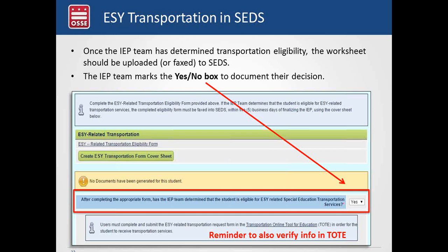That is in TOTE, the Transportation Online Tool for Education. But SEDS and TOTE, they're friends. They get together every night. They have a little party. They share information. If you mark yes on this box, and then you just let it sit there and you do not finalize the new IEP or the IEP amendment, TOTE will never know that you marked yes on this box, and TOTE will still think that the student does not need transportation.